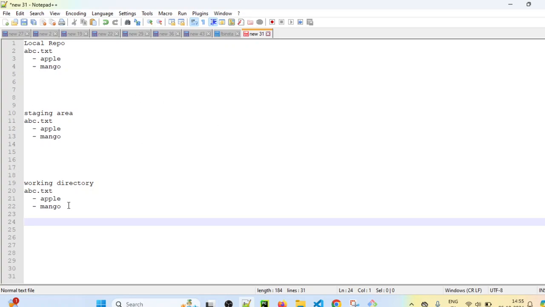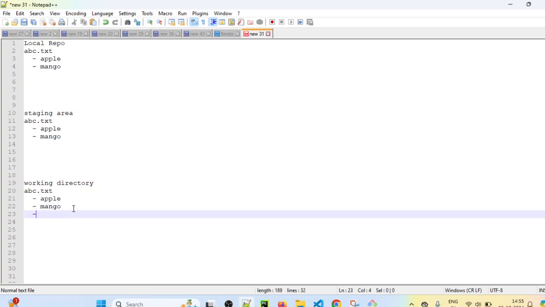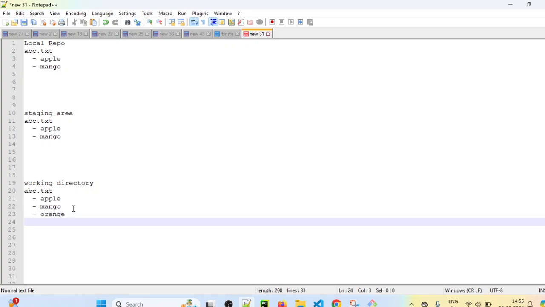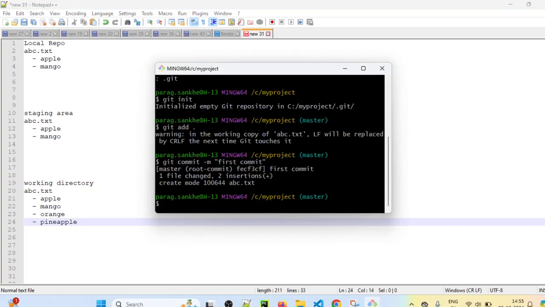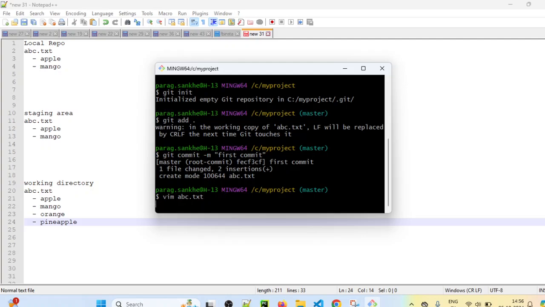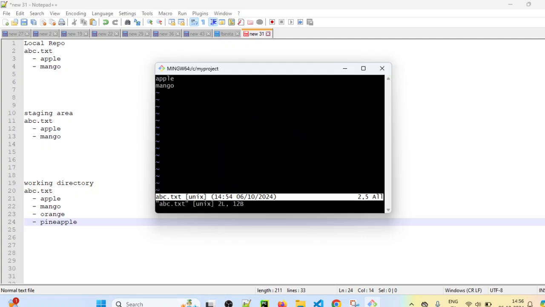Now what I will do, in working directory file, I will add some more content. Let's say I am adding orange and pineapple. So how to add that content? Directly by using bash, by using vim command abc.txt. So it will open the editor. We want to add some content. So again press I. Then we can add orange and pineapple.